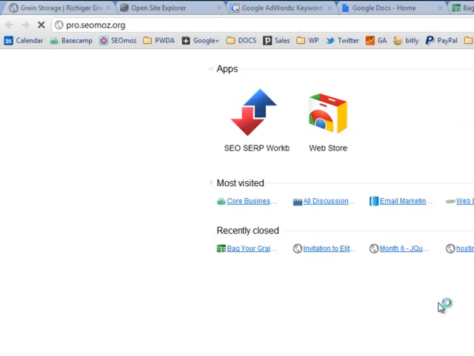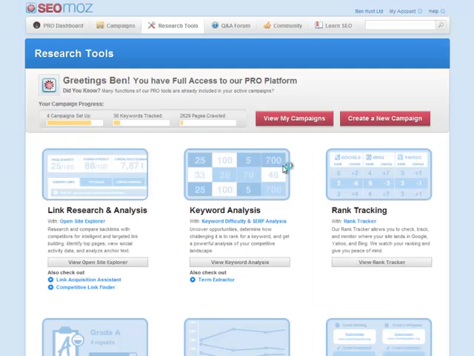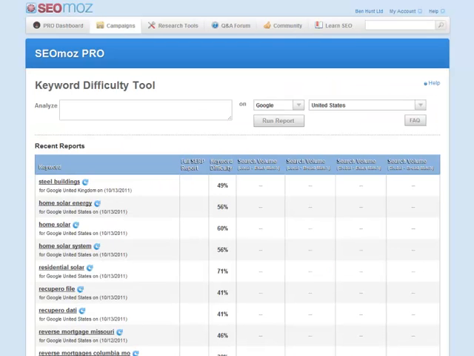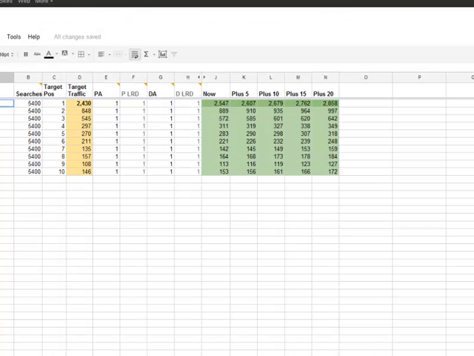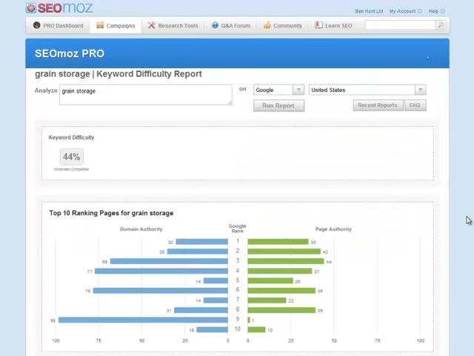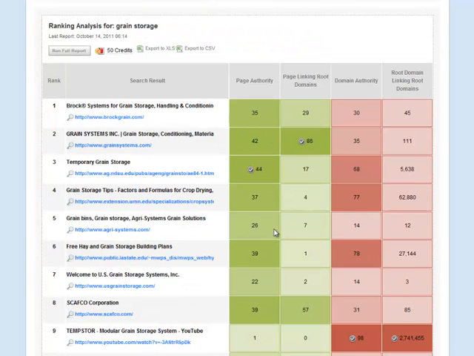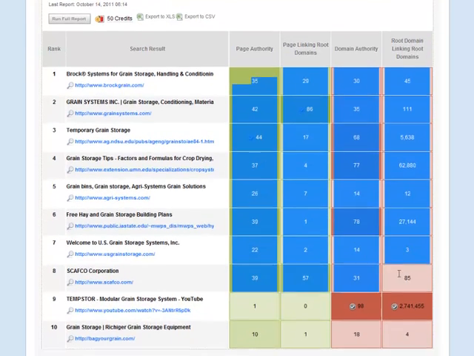To do that, I'm going to go to pro.seomoz.org, and I'm going to go into the research tool, which is the keyword analysis one. It's going to want a search phrase, and my search phrase is grain storage. So I just put that in, Google United States, run report. That'll just take a few seconds, and there it comes up. You can see already here there are some pretty weak competitors, and if I look down at this table, the predominance of these pale colours shows me that the competition isn't going to be too stiff.